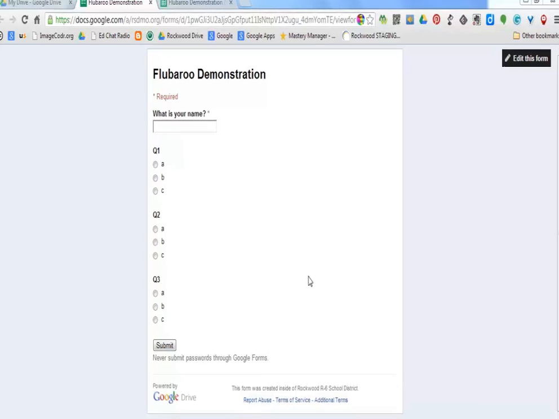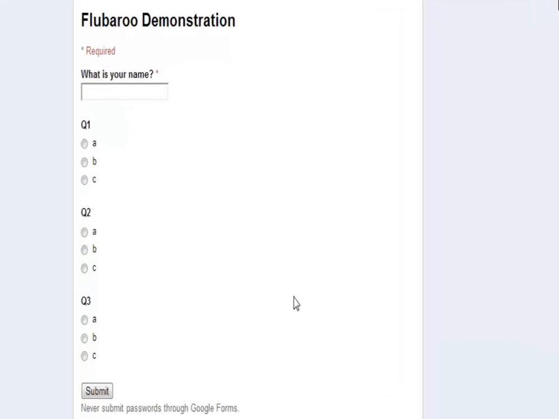In this demonstration, we're going to take a look at how to use a script called Flubaroo to grade student assessments that are taken from a Google form. So the first thing you'll need to do is create your form and put it in a spot where your students can take the assessment.